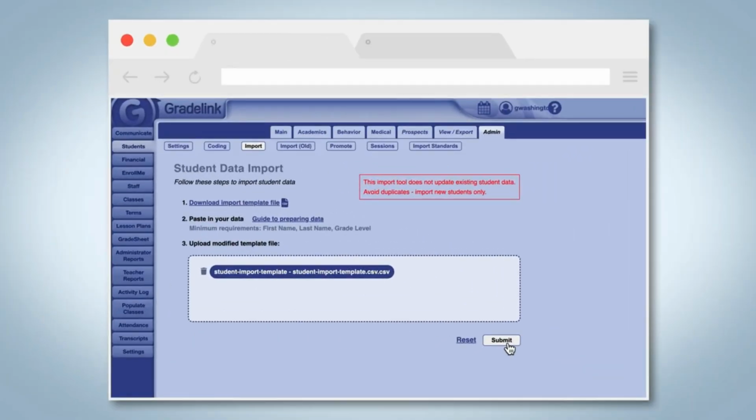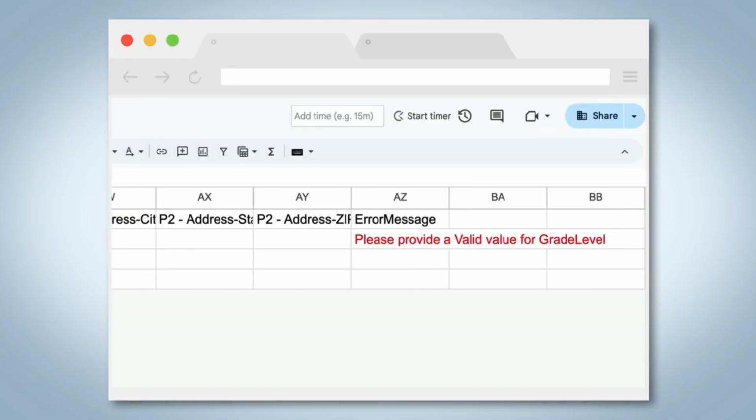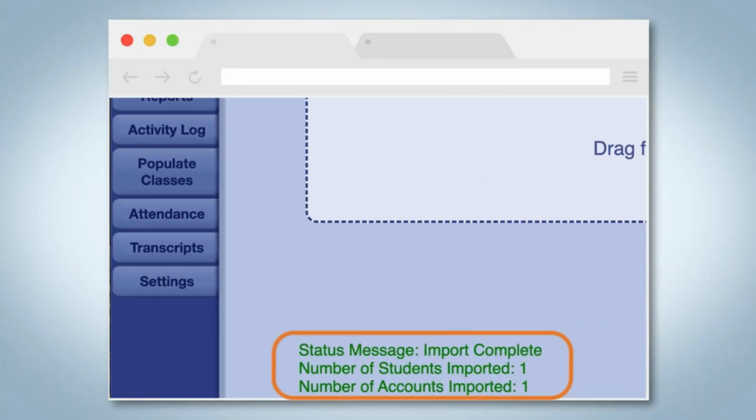If there's an error, none of the students will be imported. You will also get a spreadsheet that shows you exactly what the problem is. In this example, the student's grade level is spelled out instead of being a number, and that's an easy fix. If there are no errors, then you will see this green text letting you know that the students were imported.